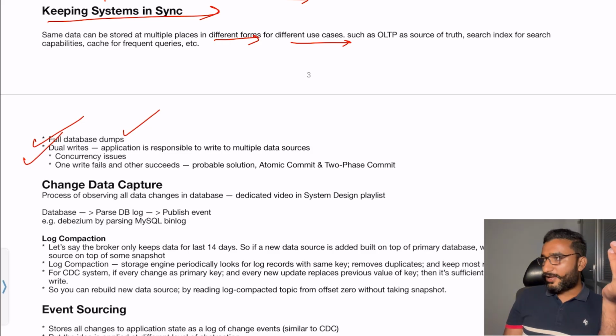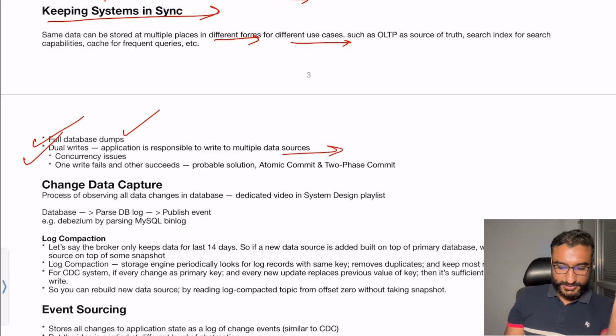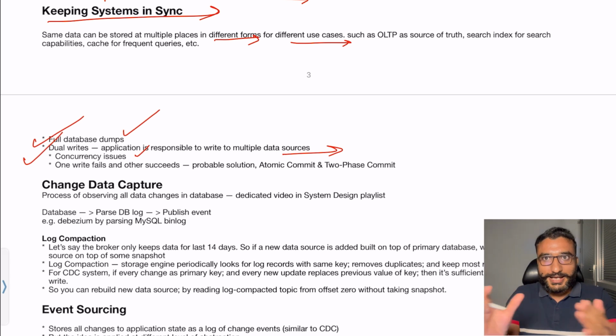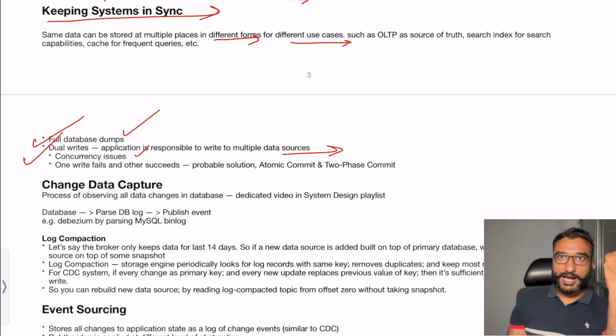Dual writes means you write to the main database, you also write to another database. So the application is responsible to write to multiple data sources. Concurrency issues can happen, because you are trying to write to multiple places. It can also happen that a write can fail in one place and succeed in another, so you have to handle some kind of rollback mechanism. So you need transaction support across multiple databases, which is hard to gain.